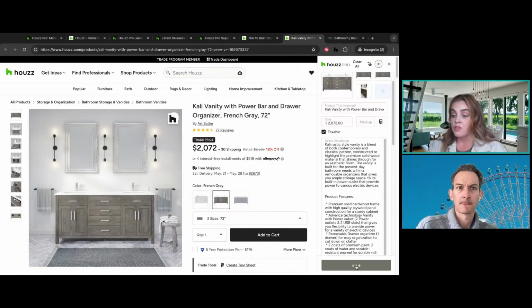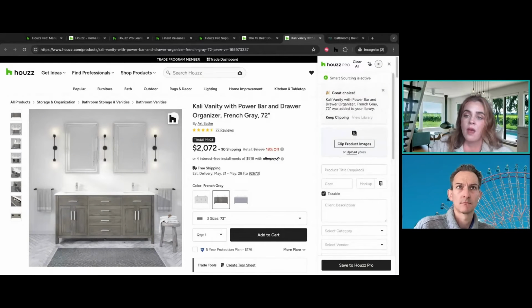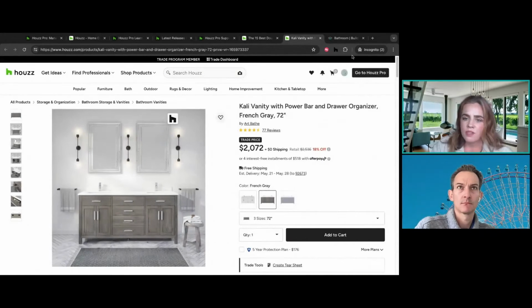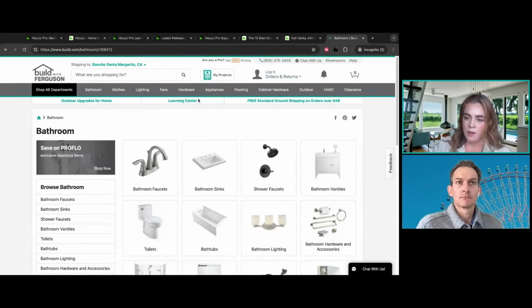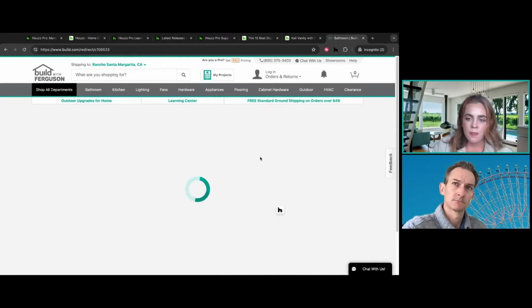But all I have to do is just quickly save that to Houzz Pro, and then that's in my library. I'm also going to show you how it functions on another website where smart sourcing isn't enabled. So let's go over to build.com and we can look at a couple of things here.